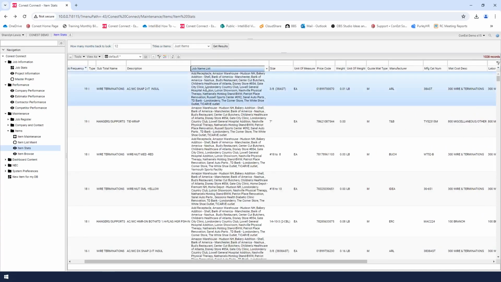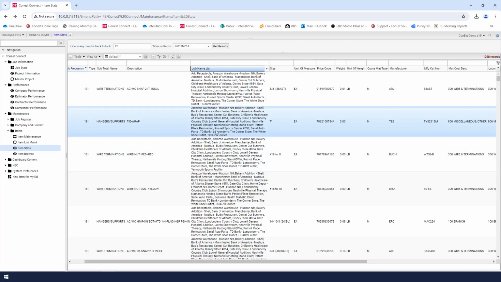Looking at the job stats allows us to see where an item is being used, giving us a heads up for similar upcoming jobs to ensure our inventory is stocked. It also helps us to set up deliveries and can be used to negotiate additional discounts from our vendor. As we can see, Connect allows us to see the jobs information we need.